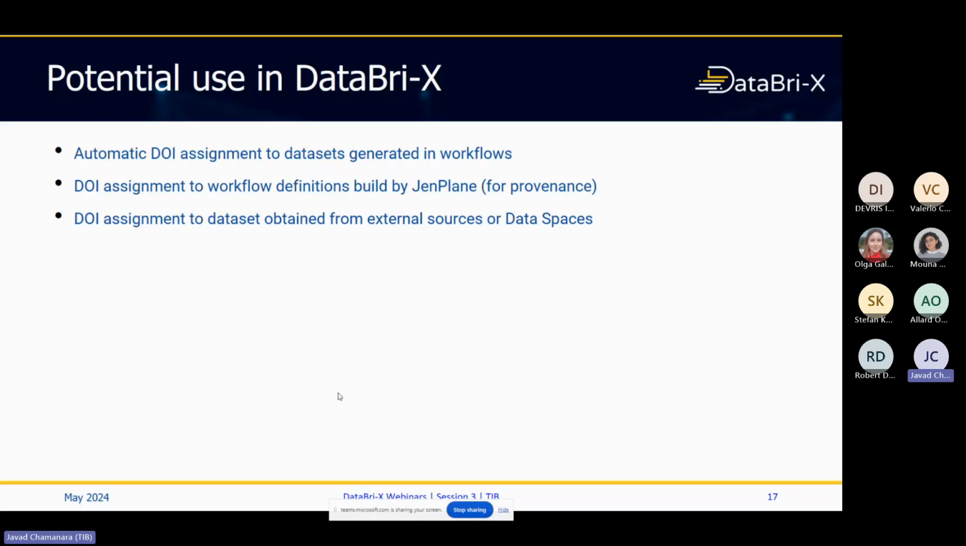The same thing can be done for the workflow itself, because some of the workflows are well-known workflows that can be repeated by other parties, or even they can be published for reproduction purposes. In that case, it would make sense also to assign a DUI to a workflow and then publish it as a matter of provenance and reproduction.